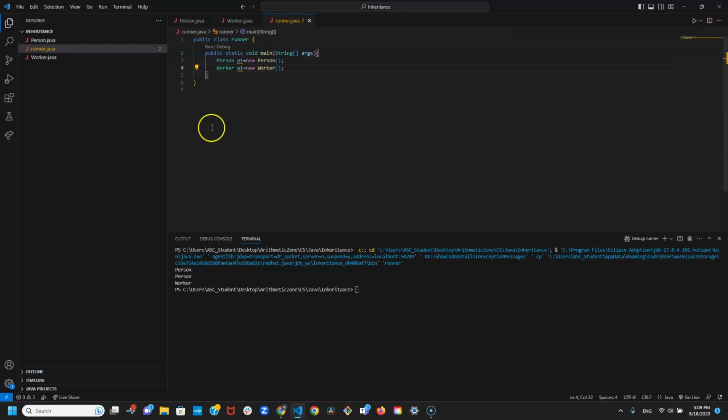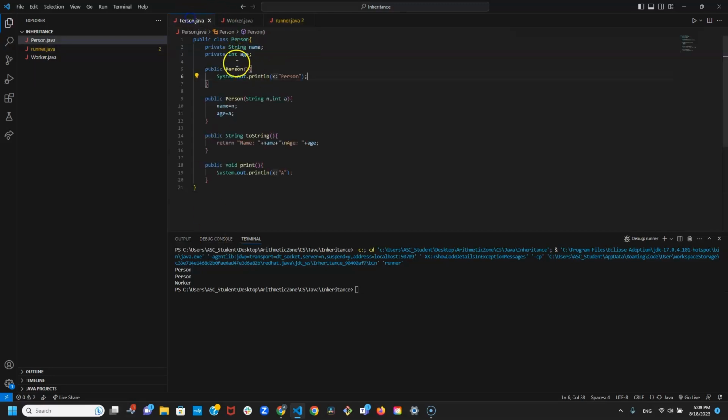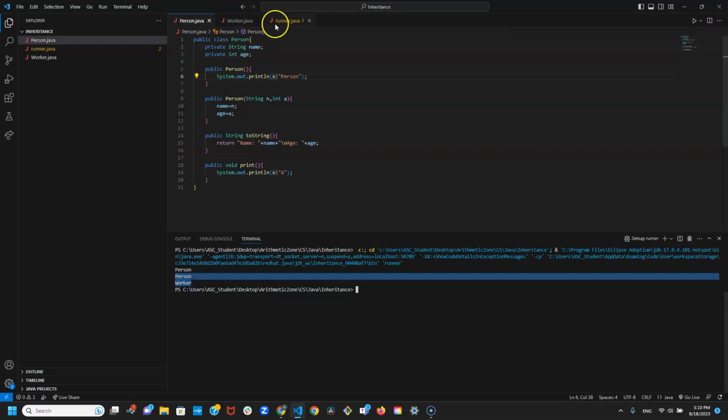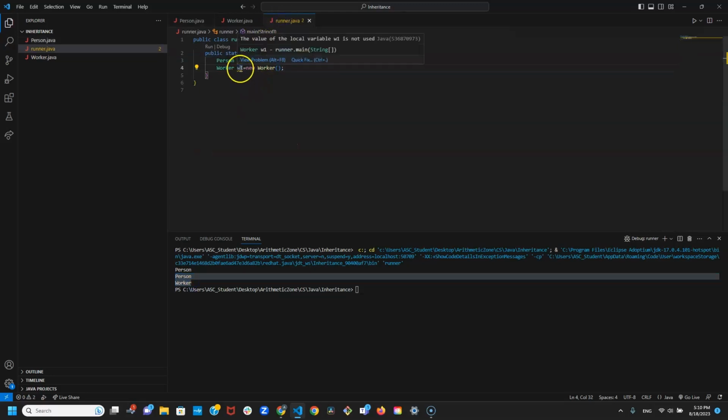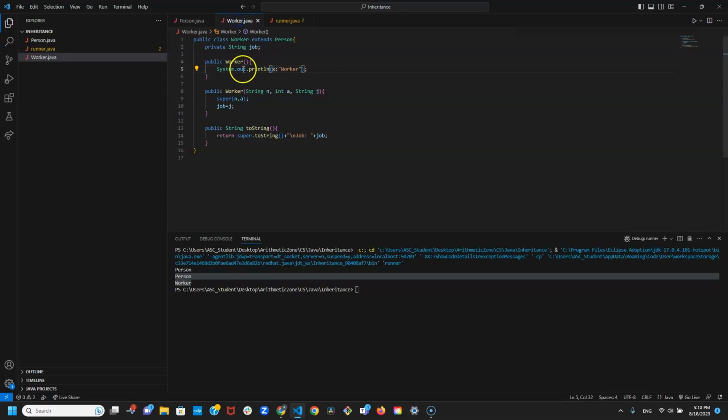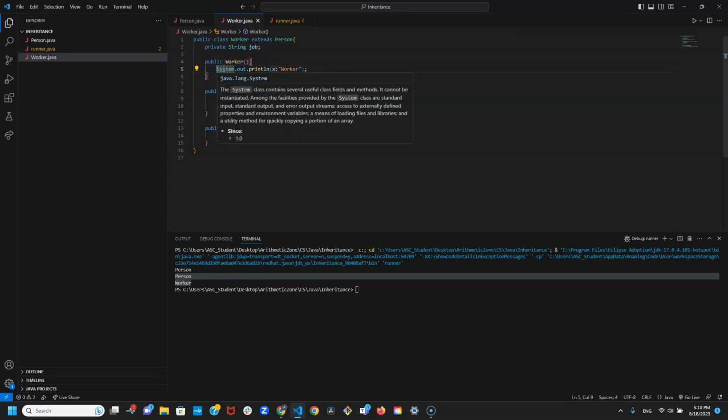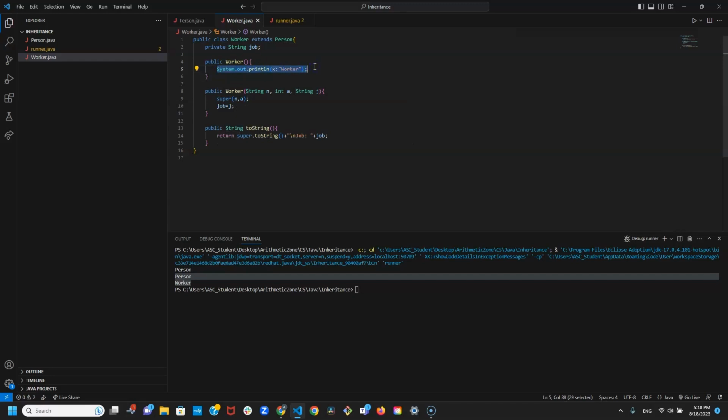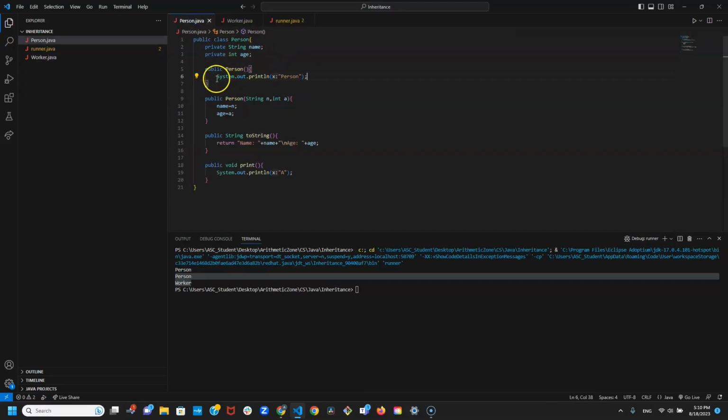When I make the person object, P1, it's going to print out person, so this is easy to figure out. But then what's going on right here? Why is it printing person and then worker? Well, when I make the worker object, it's going to go into the constructor, and even if you don't have the super keyword, every time you make an object of a class that extends from another class, it's going to implicitly call the super keyword anyway. So it's actually going to print out person because it's making a person object.